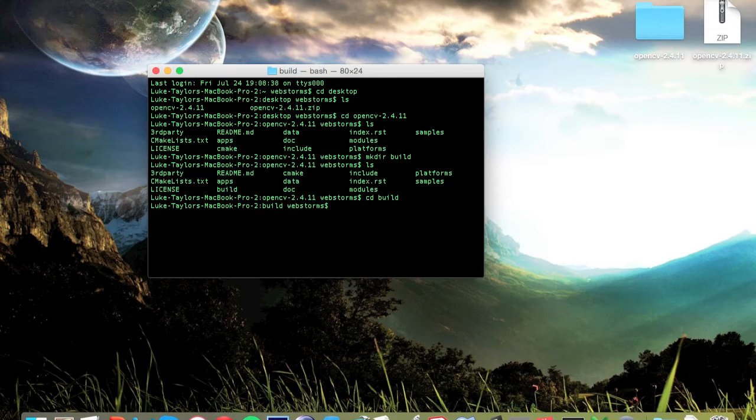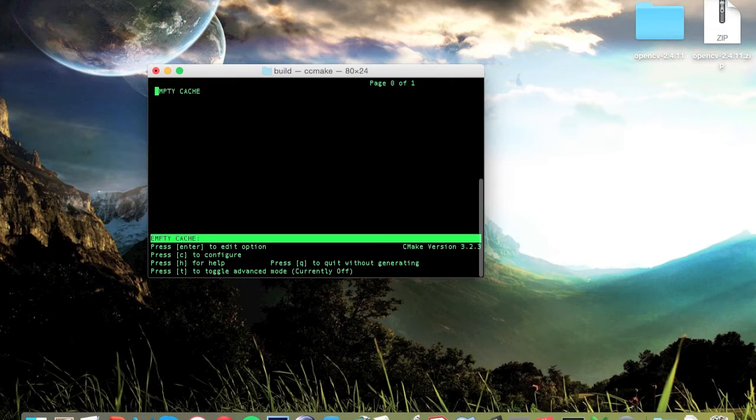Now we're going to build this thing. Type in cmake followed by a space and two dots. Then you're shown this fancy looking screen, and I click C to configure. This might take a bit, not too long.